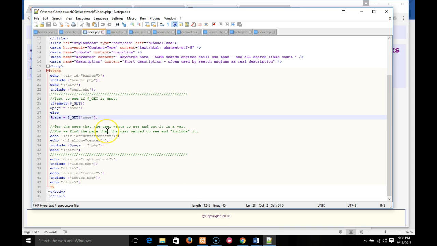Then we're going to get the page the user wants to see and put it in the variable. Now the page, to find the page the user wanted to see and include it. So you're going to echo out a div statement for center content in the middle of the page. H1 align is going to be centered as well. And then we're going to end the div tag here on this line. But in between the div tag, you'll notice the page is going to be coming in. So the name of the page in this example is about.php is what this is going to end up being.